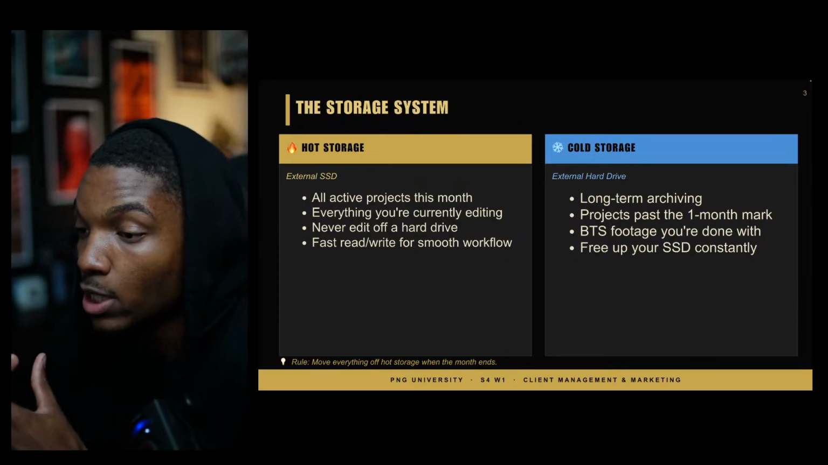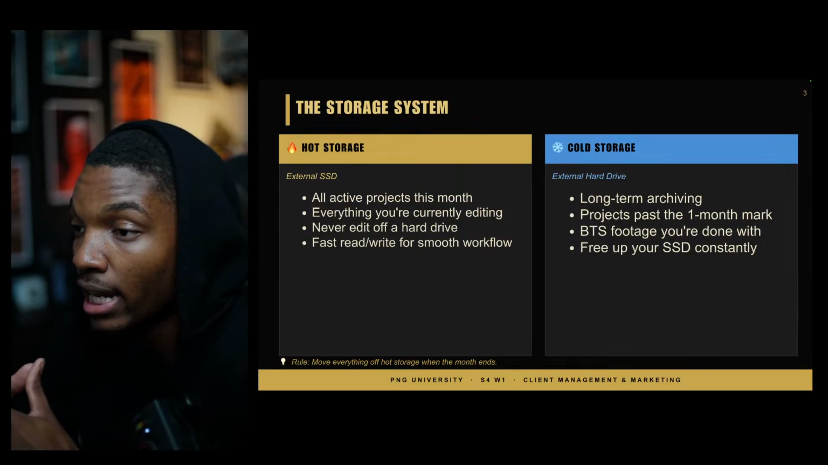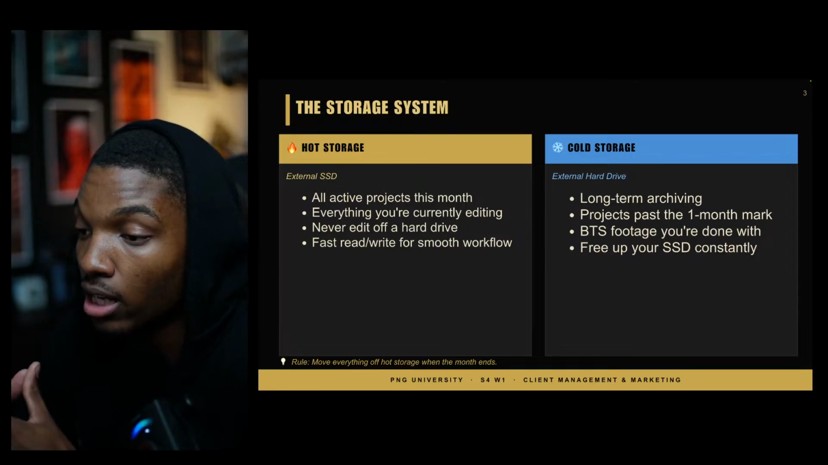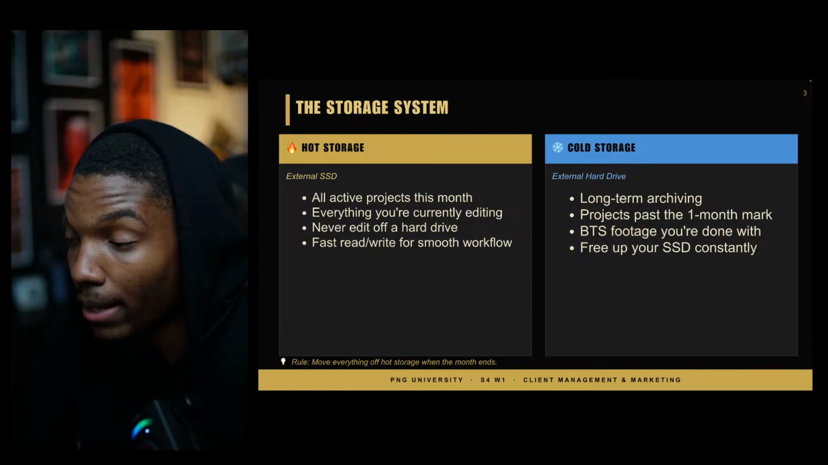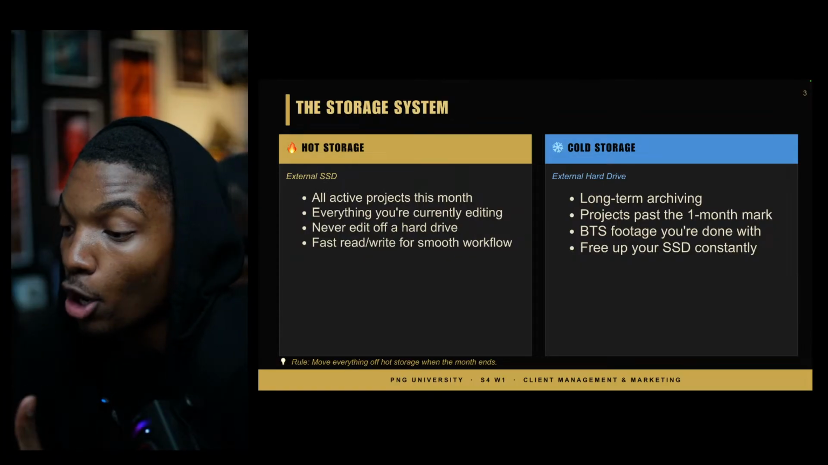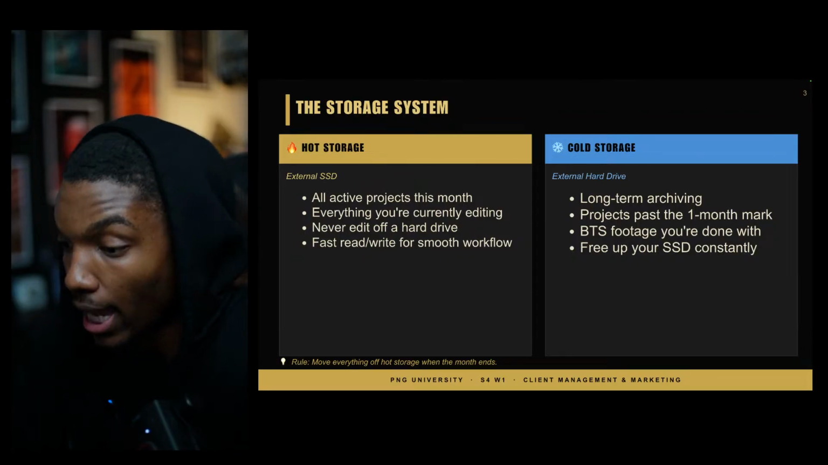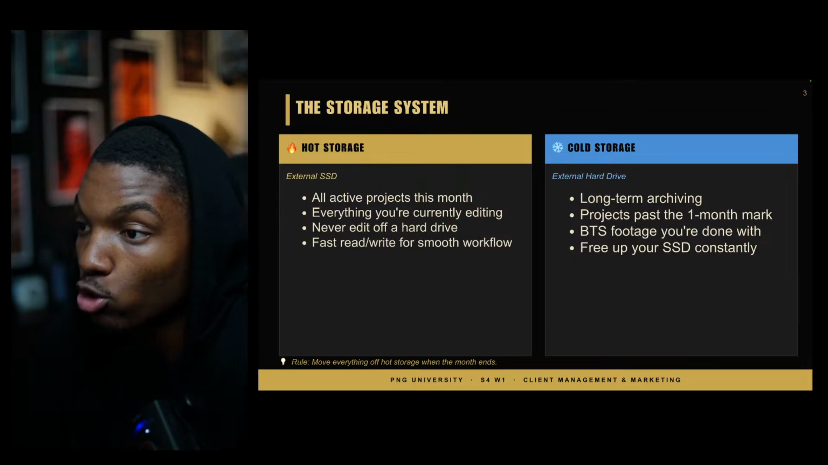What's a hot storage? An SSD. What's an SSD? An SSD is a solid state drive. It does not have a spinning disk inside of it, so that means it won't mess up, all right? It has no moving parts. It's solid. So if you drop that, it's okay. All right. It's going to be fine. All right. Real raw unfiltered.